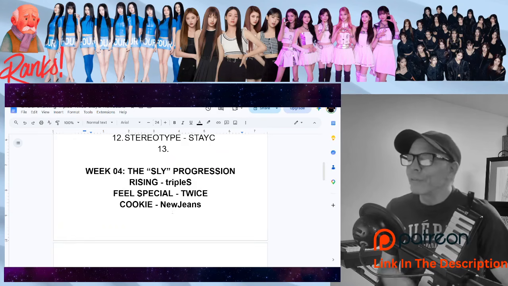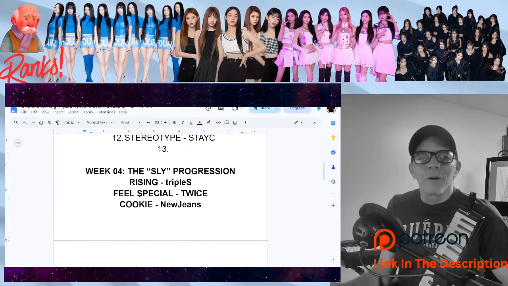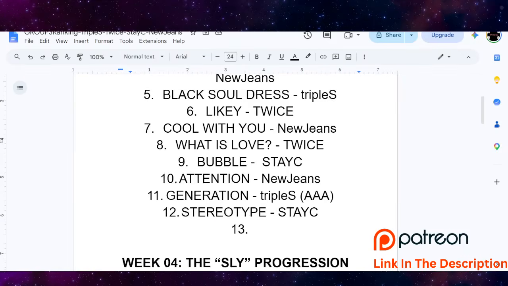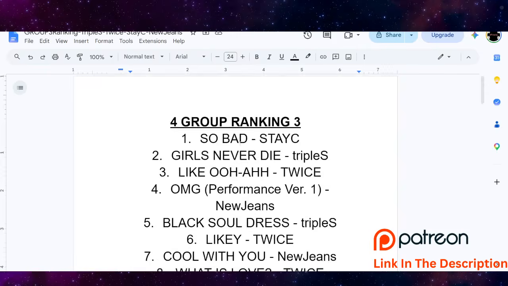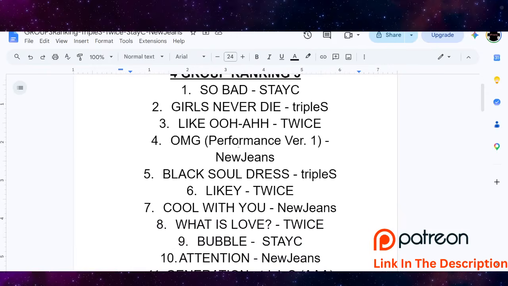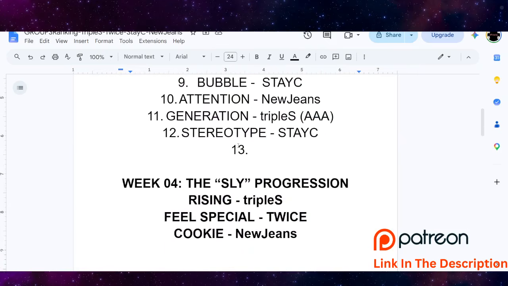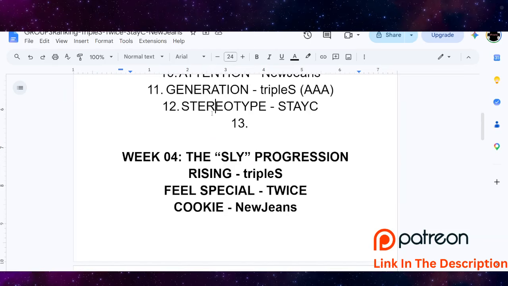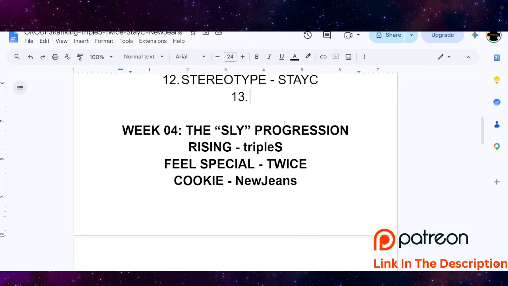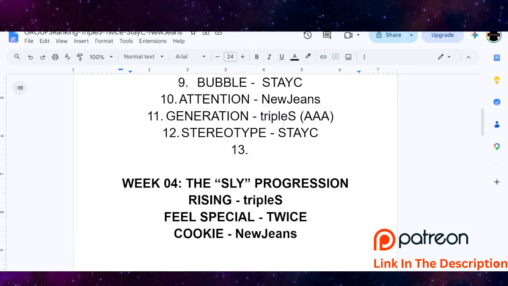So those are the 4 songs that we're going to do today, but I'm going to give you our current rankings as they stand right now. First, So Bad is still my #1 song from STAYC, and I'll just scroll down so that you can see the list here. Stereotype is also my 12th song right now from STAYC. But we're going to start in the order that everybody finished last week in terms of where they ranked in this list. tripleS ranked highest last week, so we're going to start with their Rising.